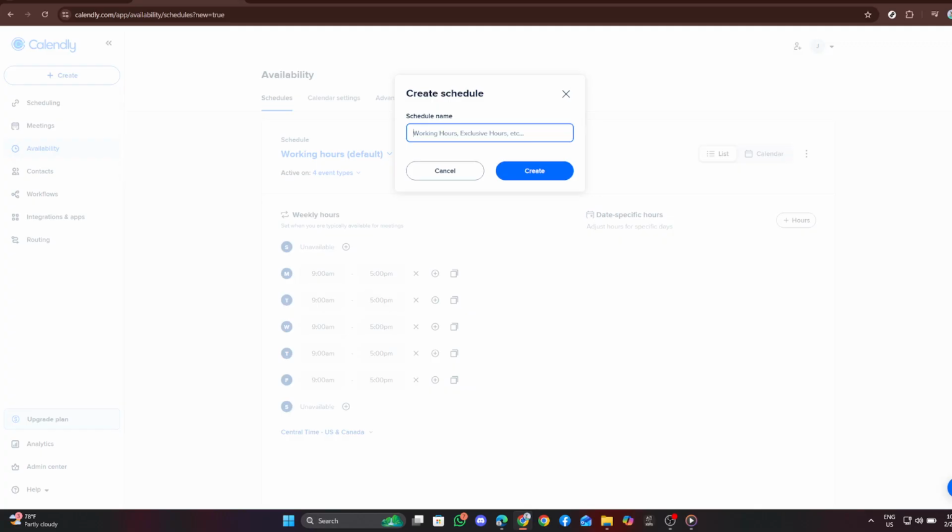However, creating the schedule is only part of the process. To ensure your new availability schedule is linked to an event type, navigate to the Event Types section. Select the meeting type that you want to associate with your schedule. Open the settings labeled When Can People Book This Event? Here, choose your newly created availability schedule and then click Save. Your bookings will now follow the schedule you have set. That wraps up today's guide.